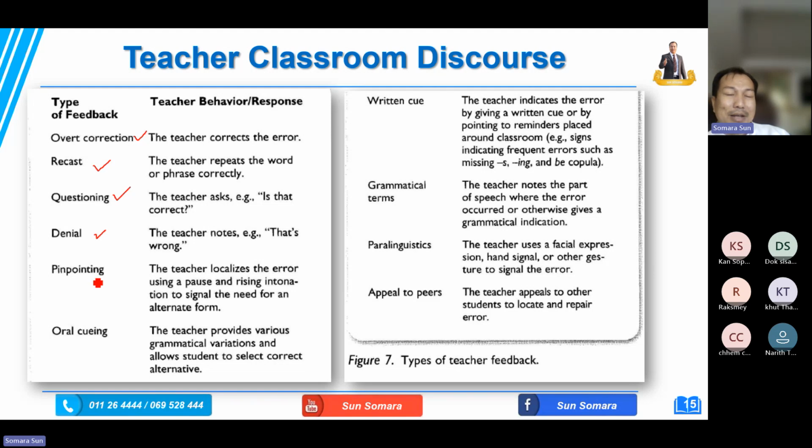Yeah. So before, when I change it, I normally use "he don't know." Yeah, the student will start to learn. Oh, he doesn't know. All right. So yeah, pinpointing, or pause again, and raising intonation in it. Okay, oral cueing and so on.